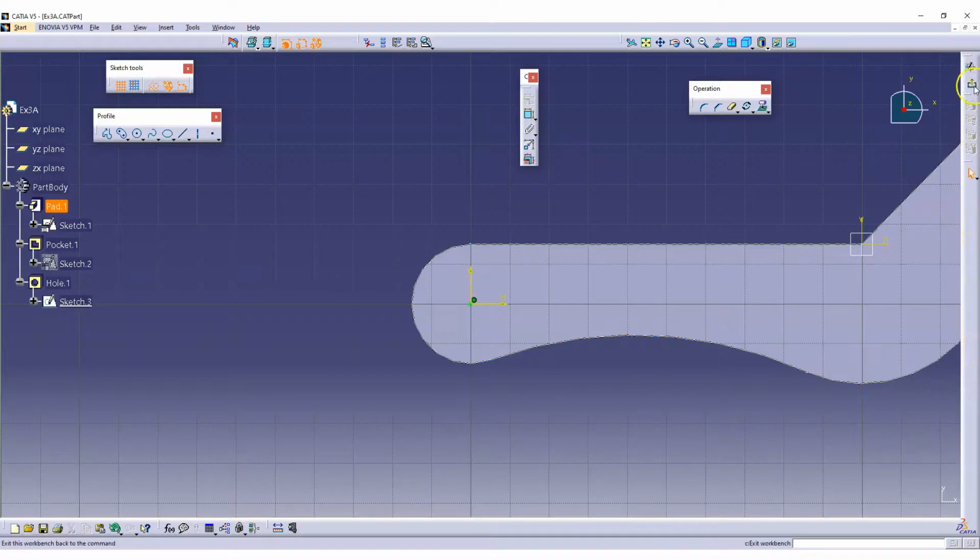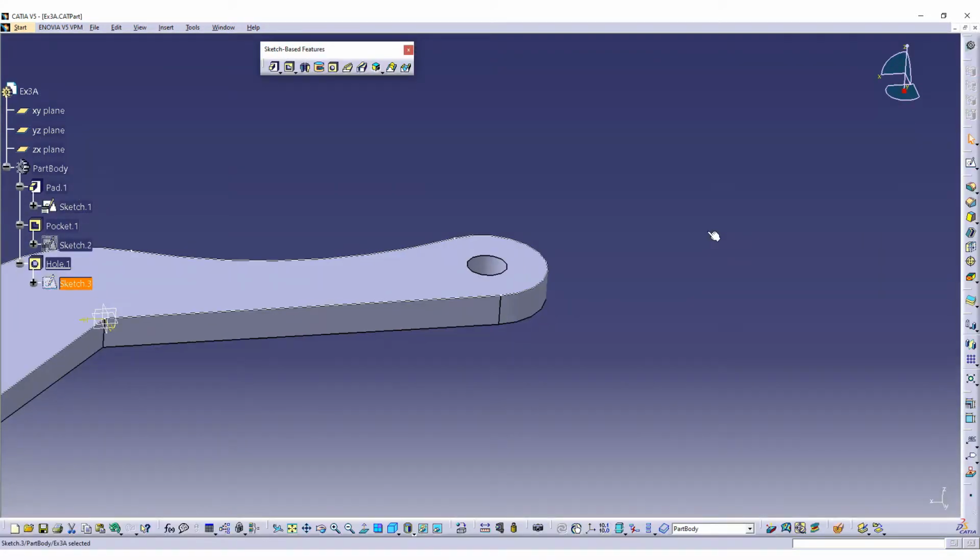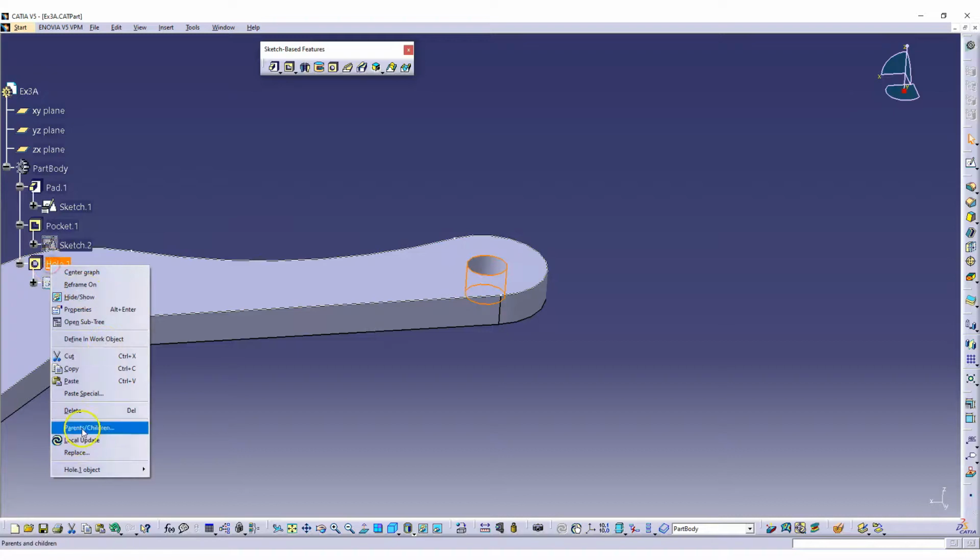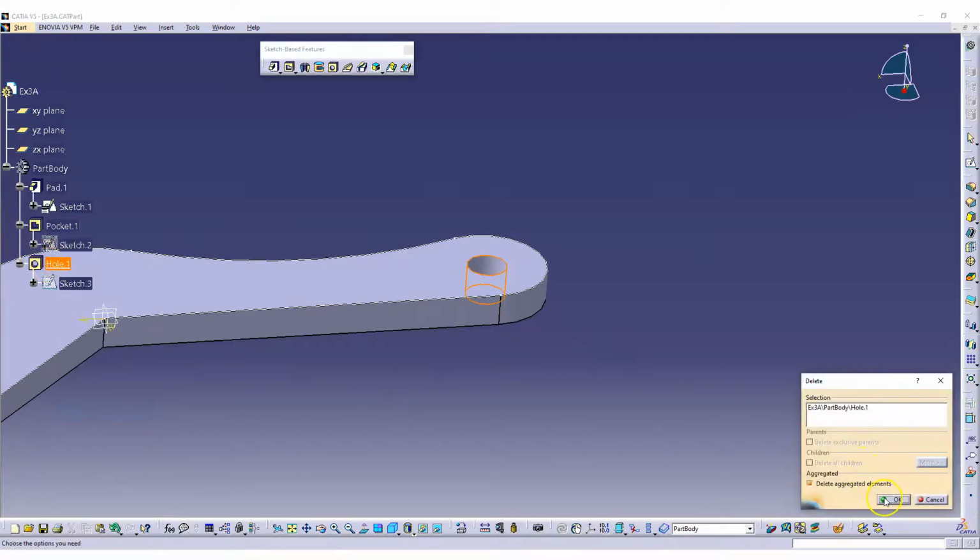Go there, exit this workbench and do it. I'll repeat once again. This hole is always a confusion. Just go there, delete. I'm going to delete this one, right?